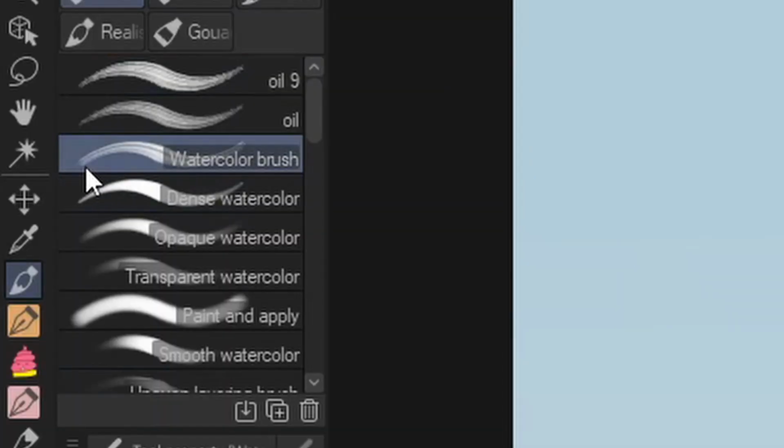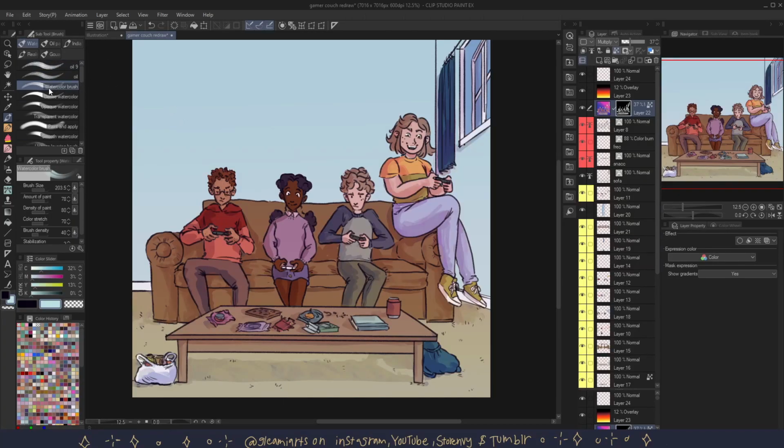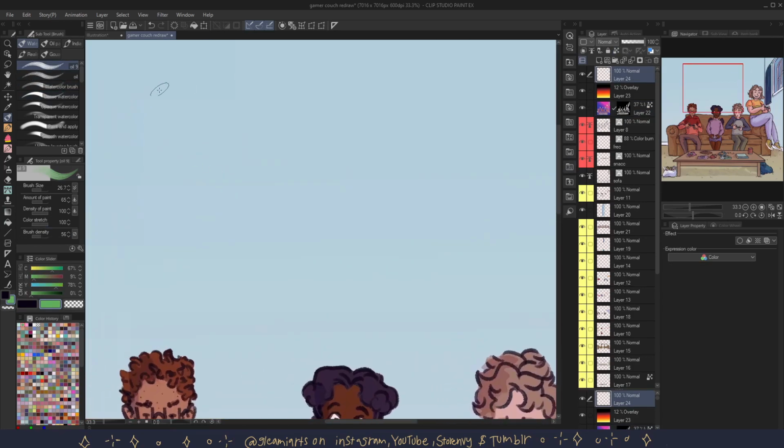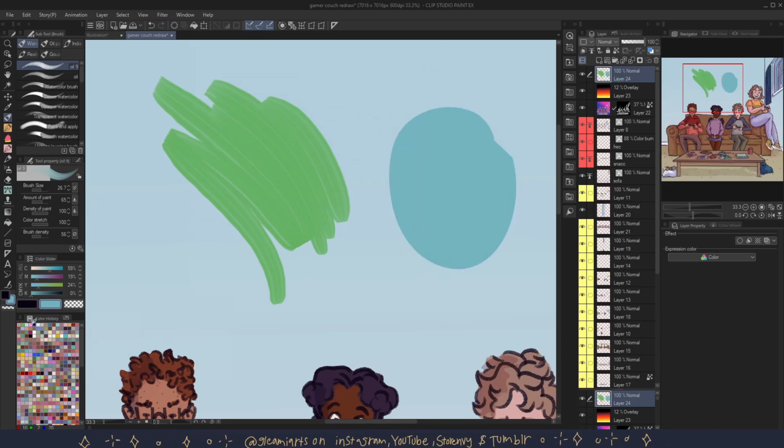This watercolor brush, it came default with Clip Studio Paint, but I'm pretty sure they don't have it anymore, which isn't fun. So let me give you a little preview for what these brushes look like. This one's Oil 9. It's very fun. When you're working with other colors, it's really fun to work with because it blends a little bit.